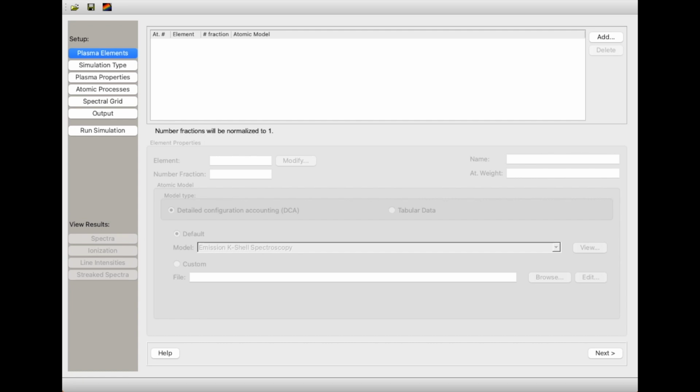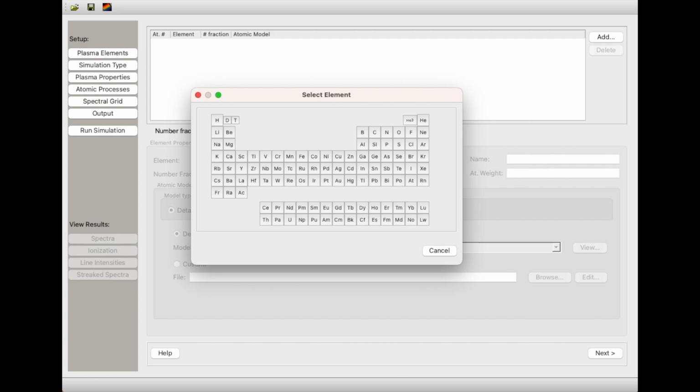The first tab is the Plasma Elements tab. This is where you add different elements to your spectra. In order to add an element, all you have to do is click the Add button right here, and a periodic table will pop right up. From this periodic table, you can select different elements to add. For our example, we will take a look at aluminum, so we choose aluminum from the periodic table.